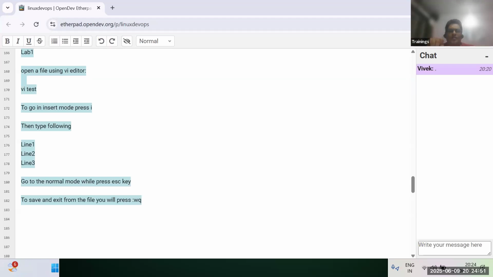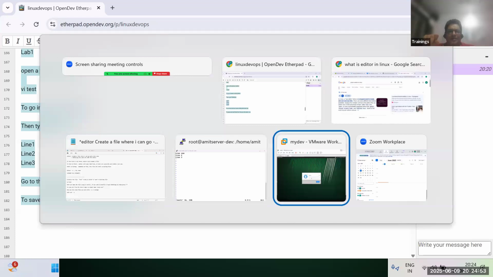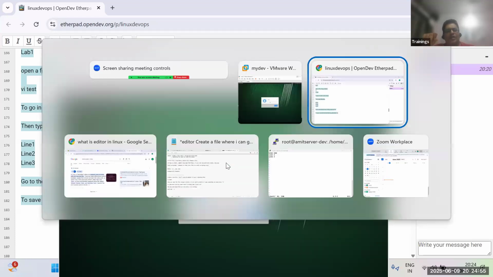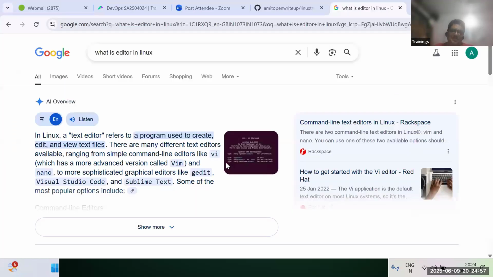I connected to the VM, na? I powered on the VM and connected to it. Then only I did it. Vim is the VI extension. Vim is by default not there.